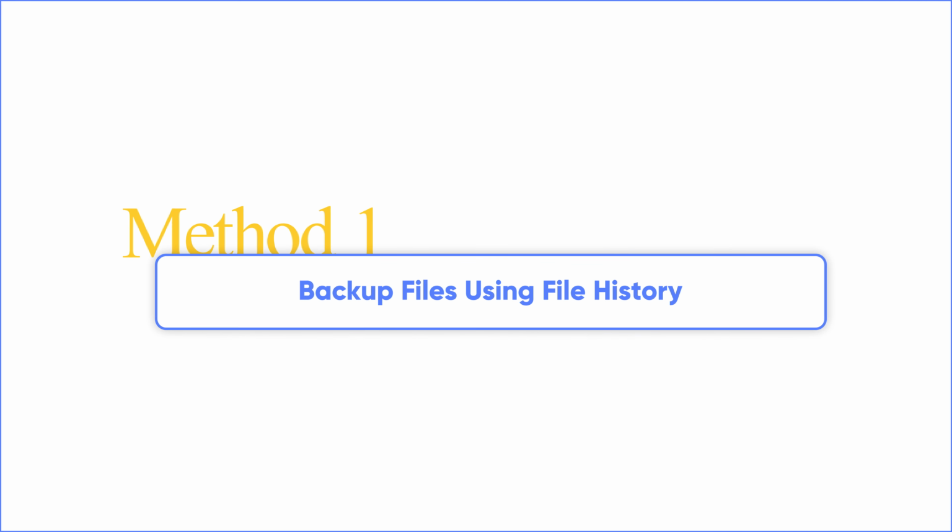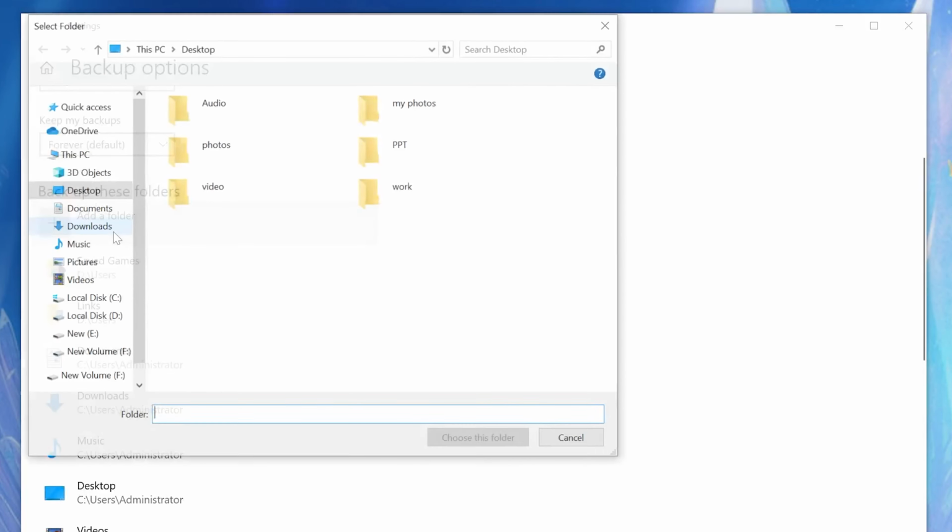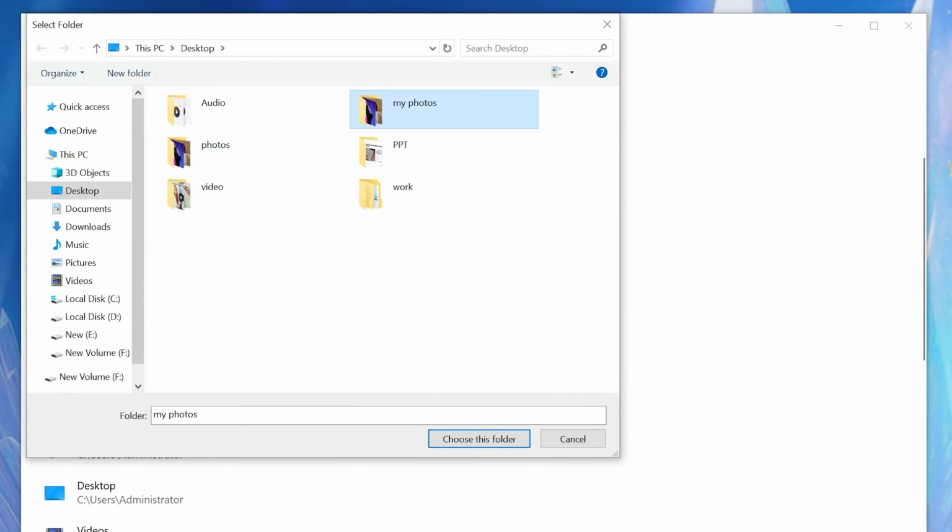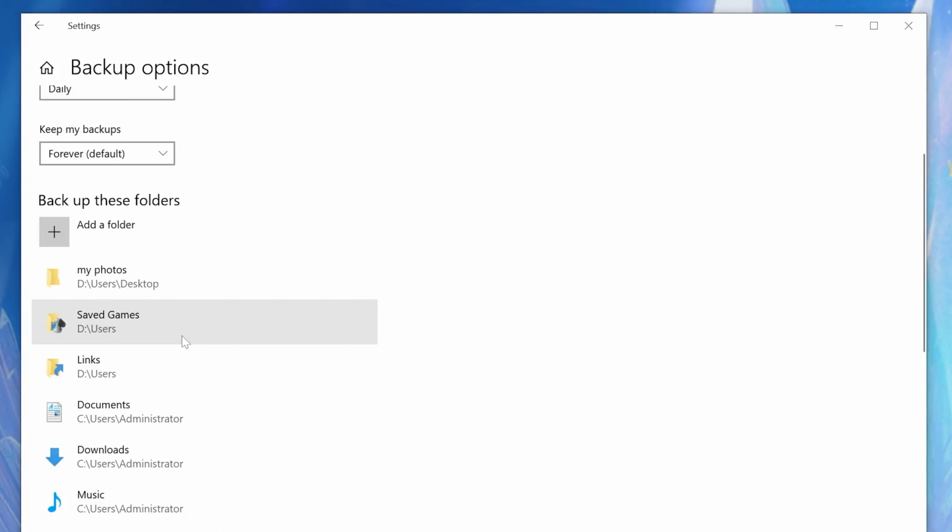You'll now see an On/Off slider for automatically backing up my files. Choose More options. You can change how often your files are backed up and choose how long you want your files to be saved. Scroll down. You can add other folders here. To remove a folder, just click and select Remove.